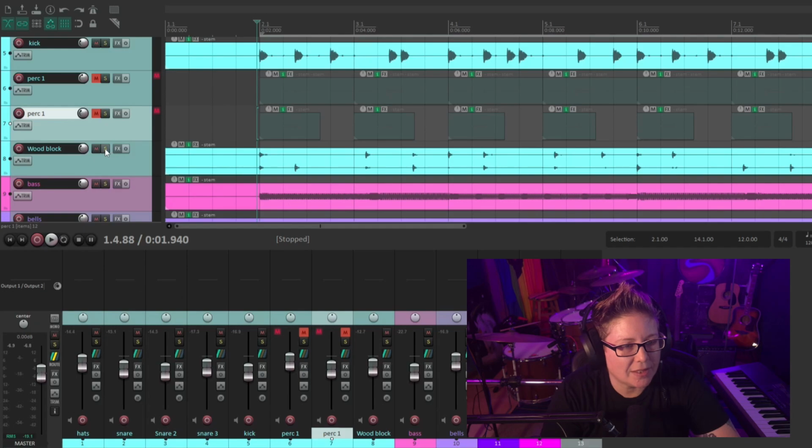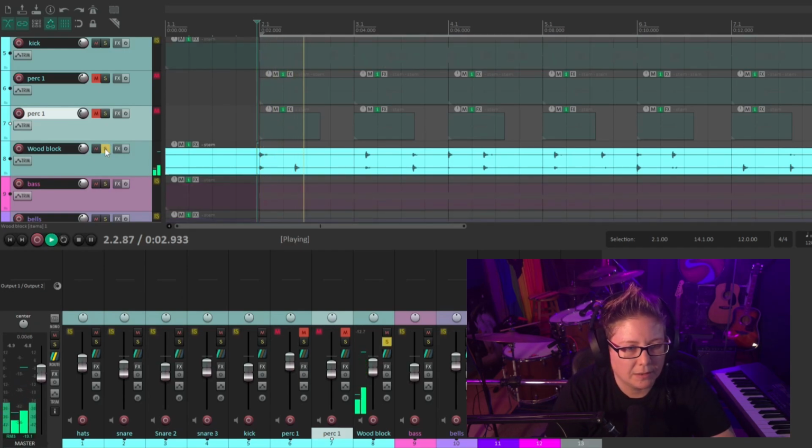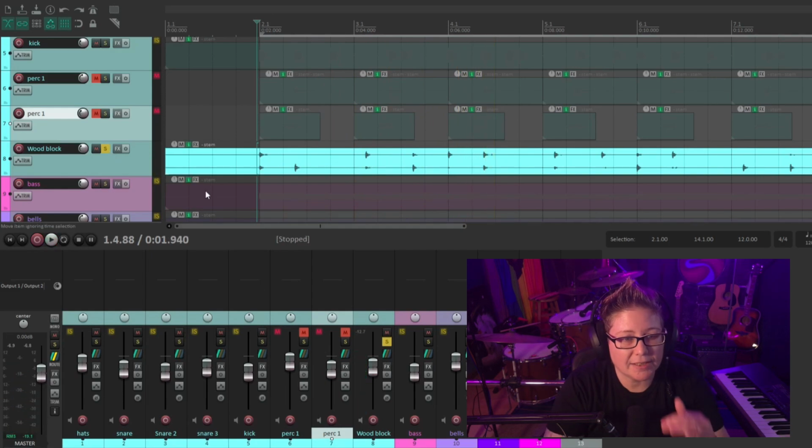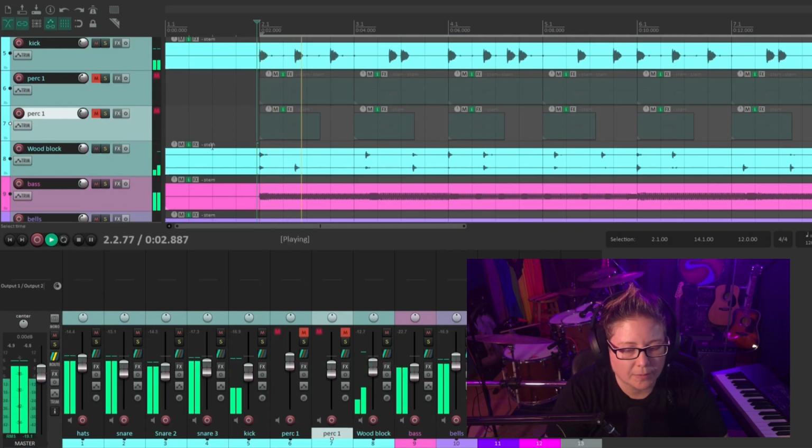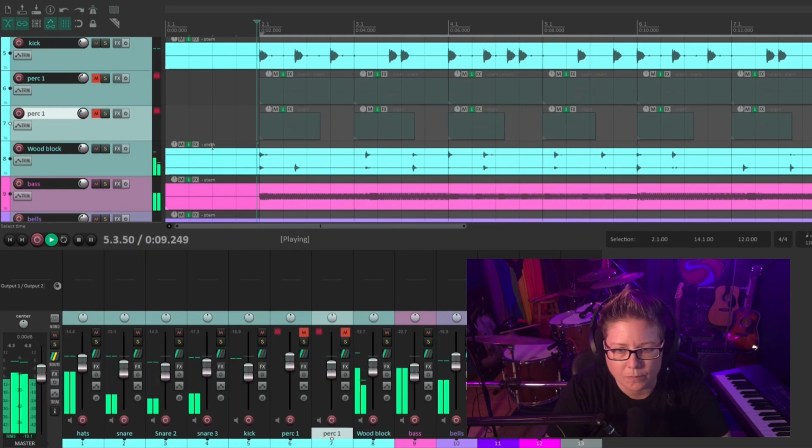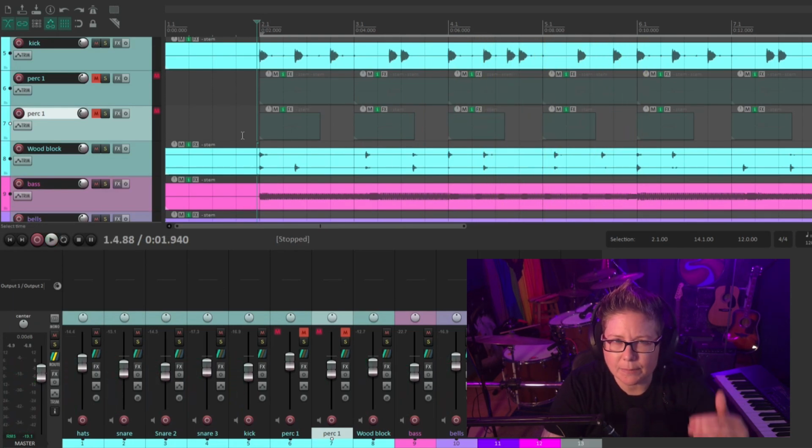So I went ahead and added this wood block here. And it's a stereo track, so it's bouncing from one side to the other on the headphones. And here's how that sounds all together. And it's already adding some dimension, some fun, a little zhuzh to the song.